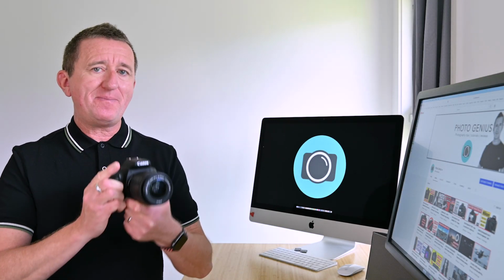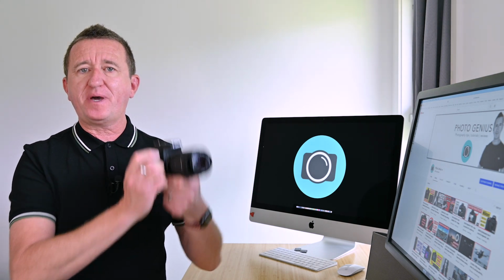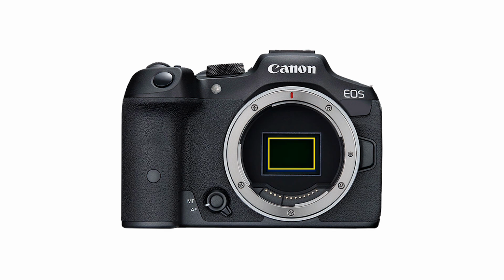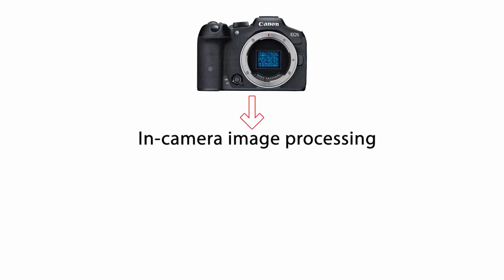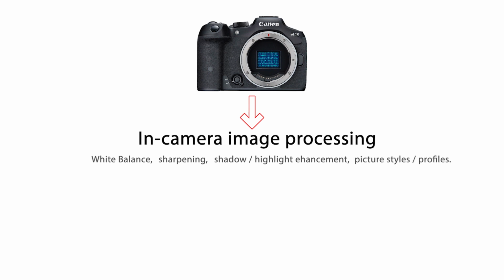Let's take a look at what happens the moment after you press the shutter button and take a picture. Digital cameras capture light via the sensor and effectively convert the images into numbers. Lots of numbers. The image is then processed. Here's where things like your white balance settings will be applied. The image may be sharpened, shadow detail may be enhanced, and if you've chosen a particular picture style, that too will be done automatically by the camera.